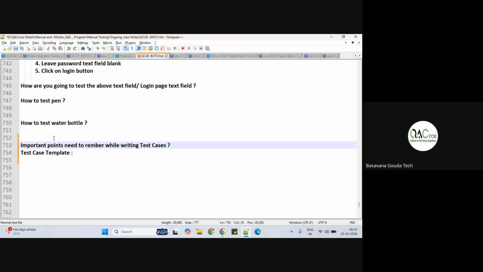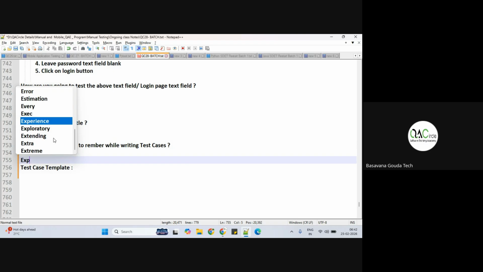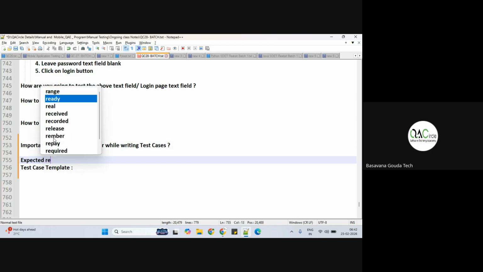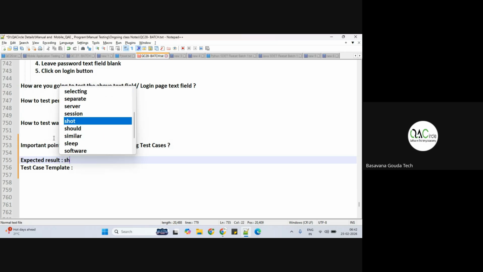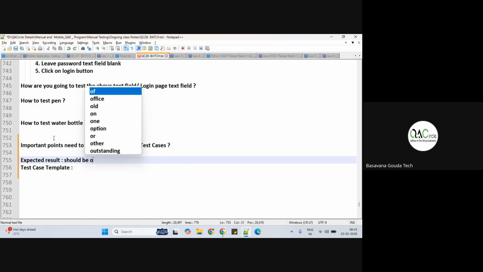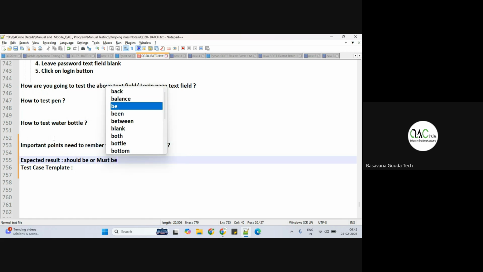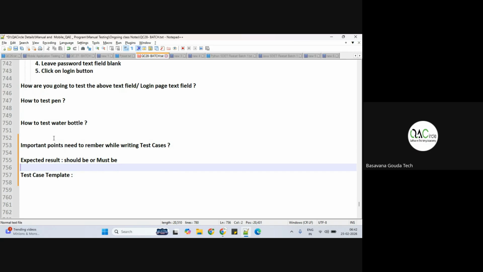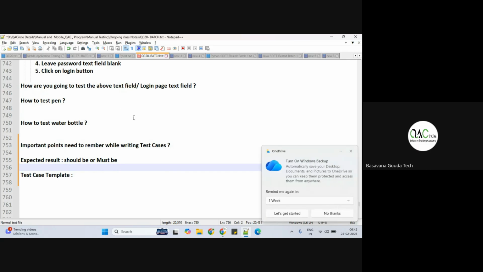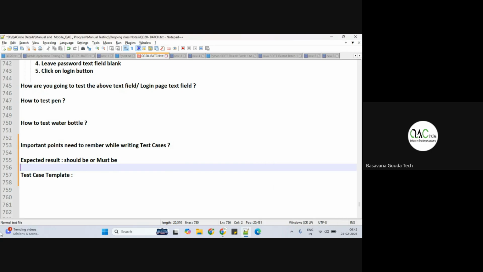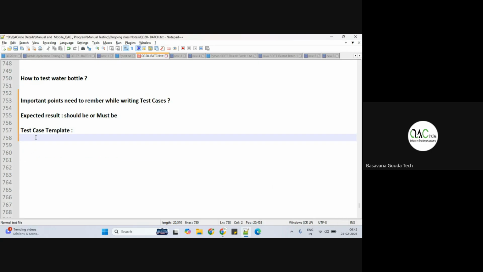And whenever we write an expected result, we should always use the words should be or must be. These words we have to use. While writing a test case, we follow one particular template. Let's say a serial number. Instead of serial number, we can write test case ID.